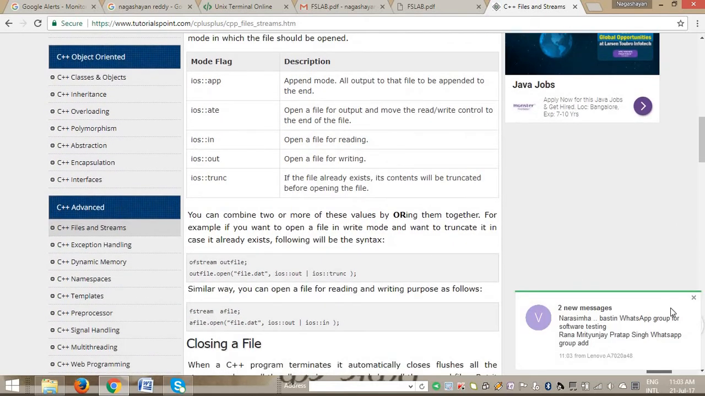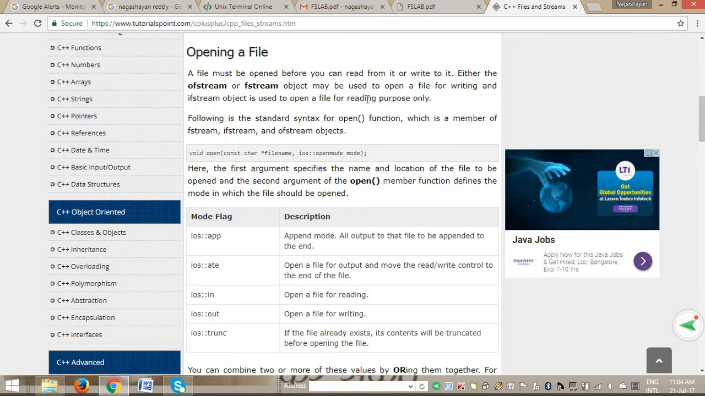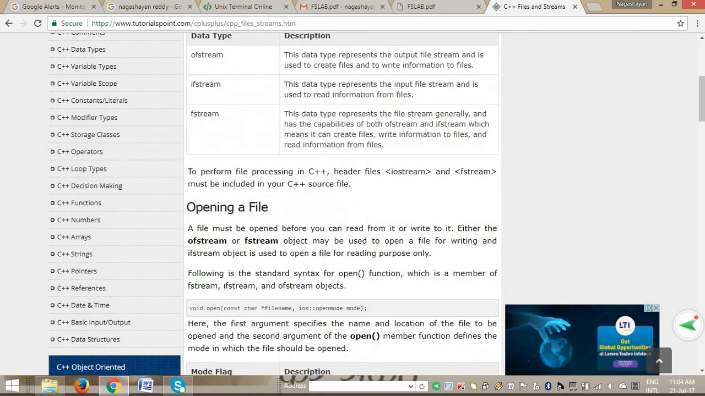If it is ios::in, it opens the file for reading. ios::out opens the file for writing; it is for output and the other is for input. And ios::trunc: if the file already exists, it will truncate it before opening. If the file name that we specify already exists, it will truncate the file before opening it. These are the various syntaxes and mode flags for opening a file. Let's go to the program.